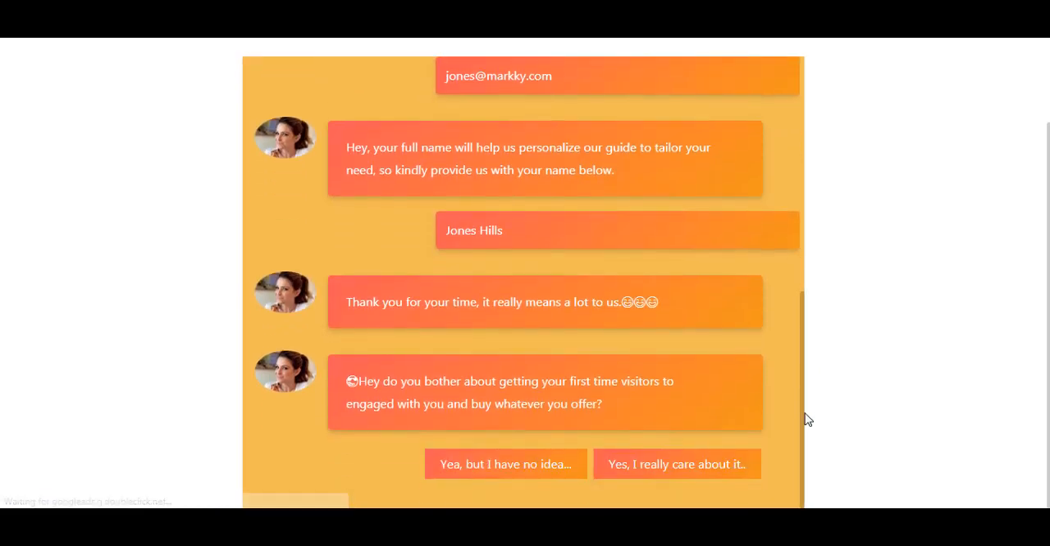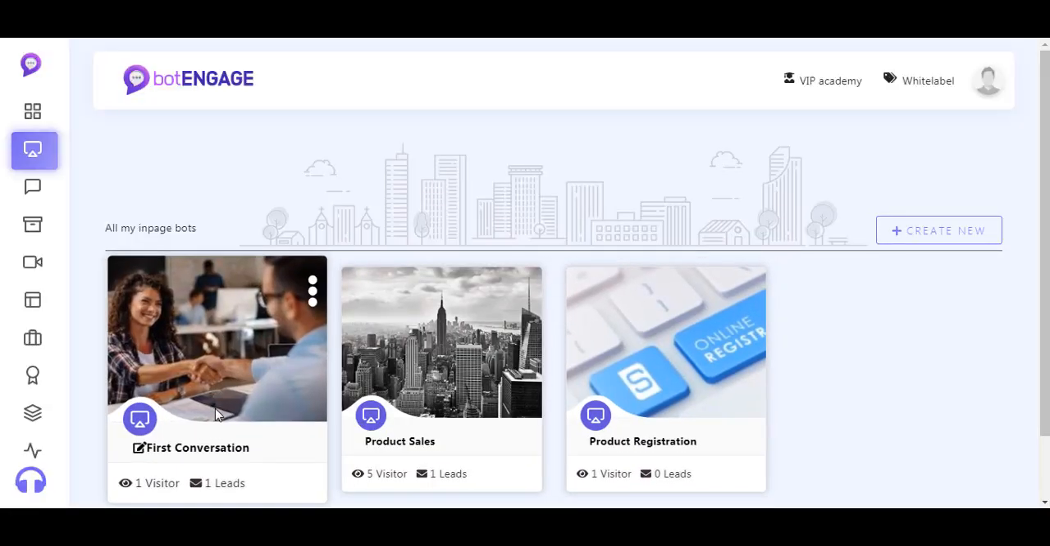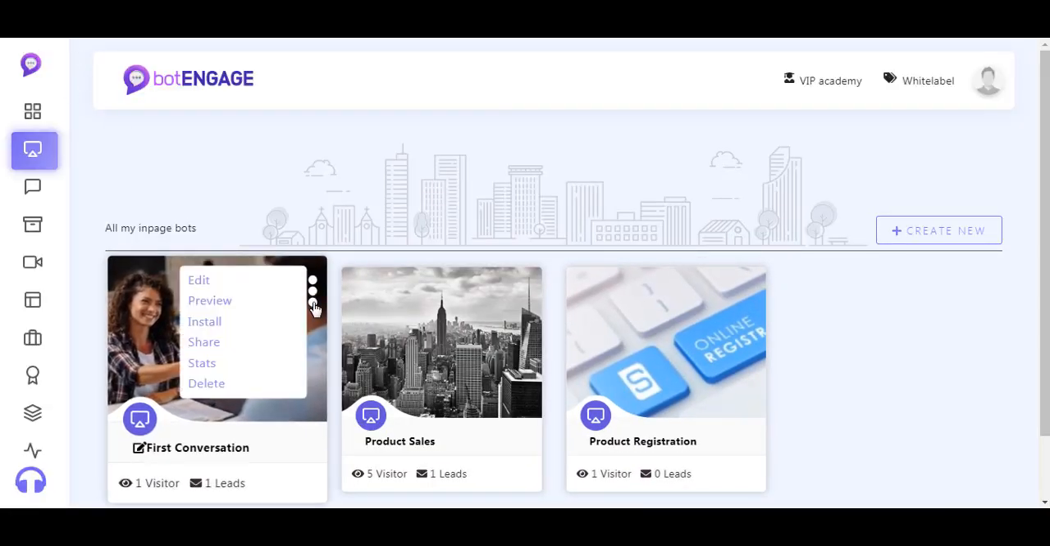Great, so can you see it? It says, hey, do you bother about getting first time visitors? And if I say yes, I really care about it, it's going to jump straight to the other option which we've created. So it provides the flow for us. So this is how you go about setting up your bot. Now with this bot you've set up, you can then consider having your bot installed, and of course sharing your bot. Once you share your bot, it follows pretty much the same flow for getting leads for you.